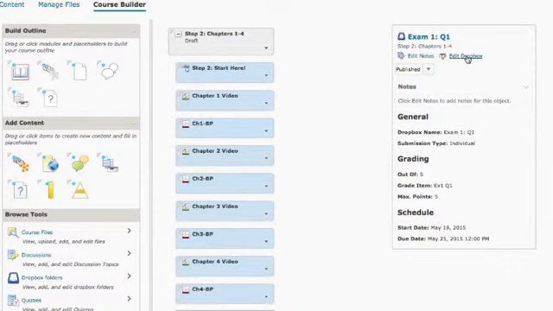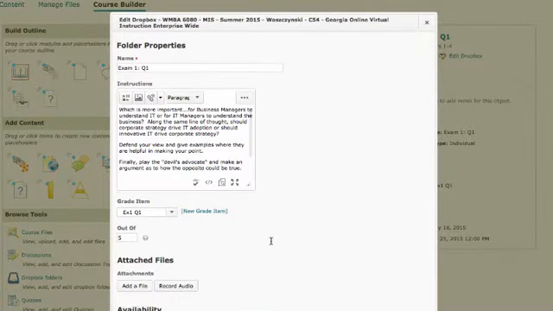And let's see, I think if I click on Edit Dropbox, it'll bring it up. So the first one is for them to make an argument about which is more important: for business managers to understand IT, or IT managers to understand business. They have to give examples and defend their view. Finally, they have to play devil's advocate and make an argument about how the opposite could also be true.